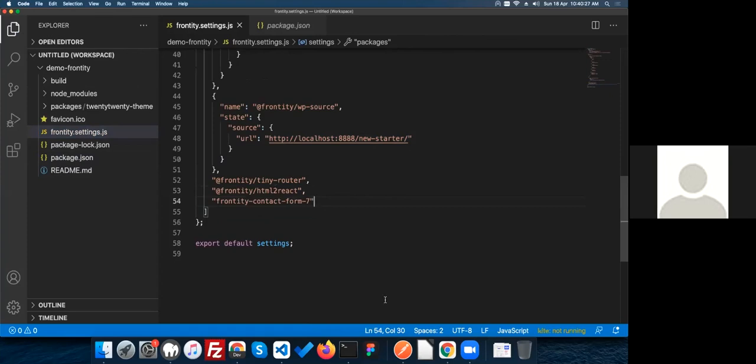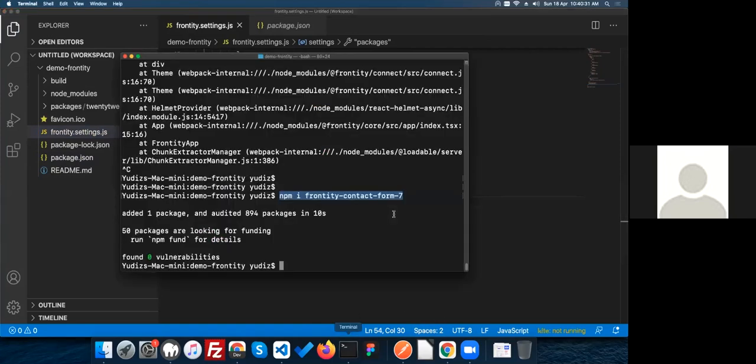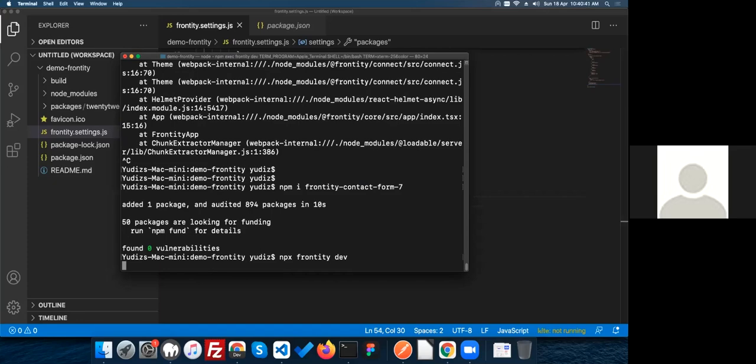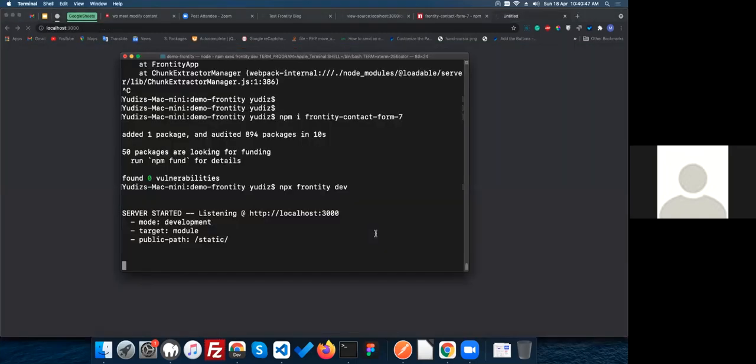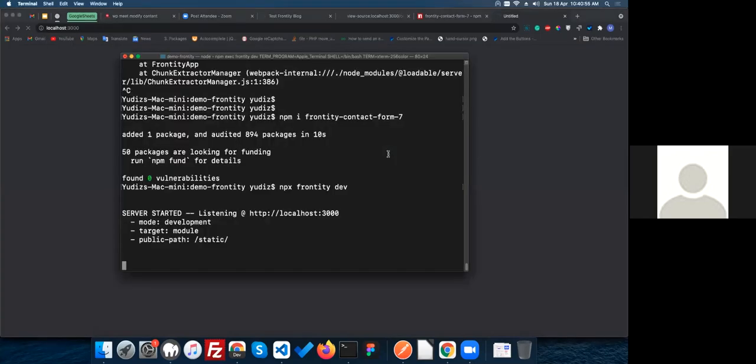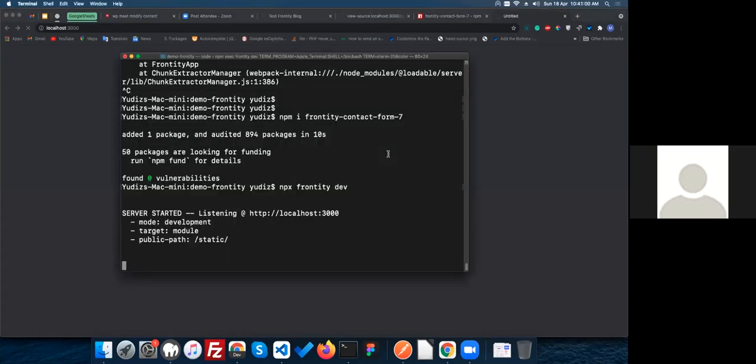and save this. After saving these changes, again go to the terminal and run the development mode. For that, npx frontity dev. After typing this command, it will create a port for the Frontity project like localhost 3000 and create a build with the package we have just installed. As you can see here, it will take around 30 seconds to create a build.